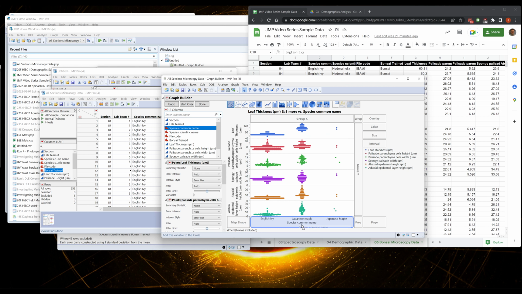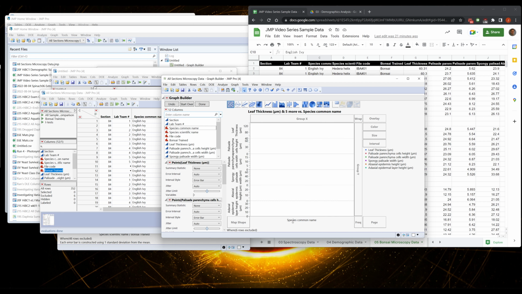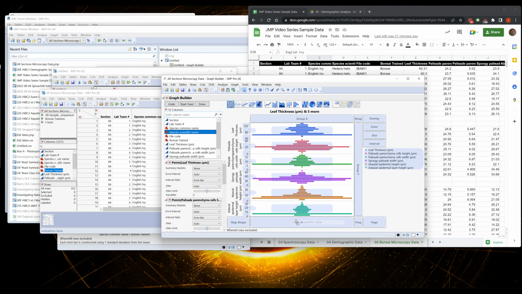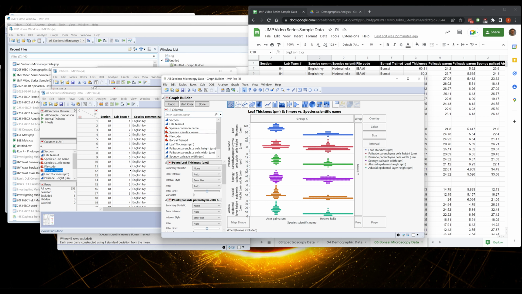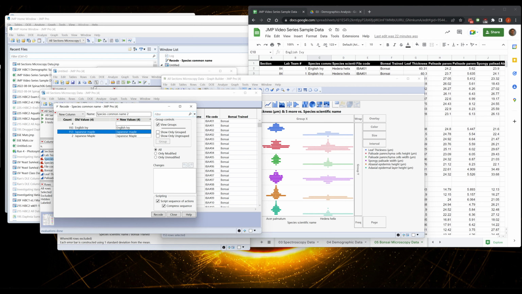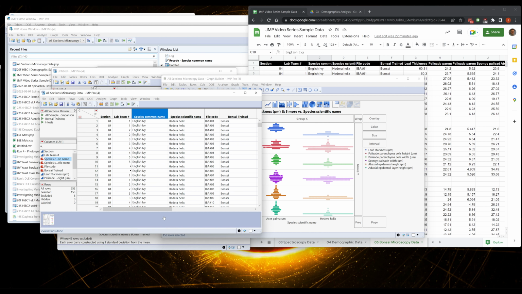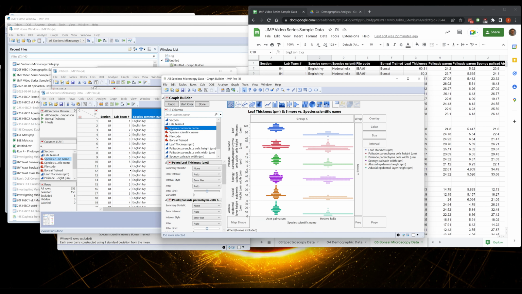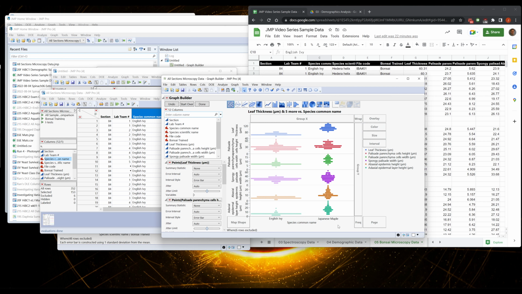It looks like someone spelled Japanese maple differently. So notice that one of these is capital M, another one's lowercase m. This is why it's important to check people's data before you just throw it in there. I could recode that so that that's not a problem. Like if I go to common name and I just change this maple to capital M and recode, now we're fixed again. So let's leave it like this.